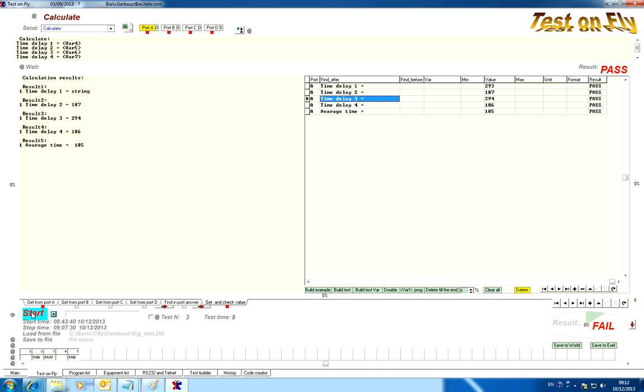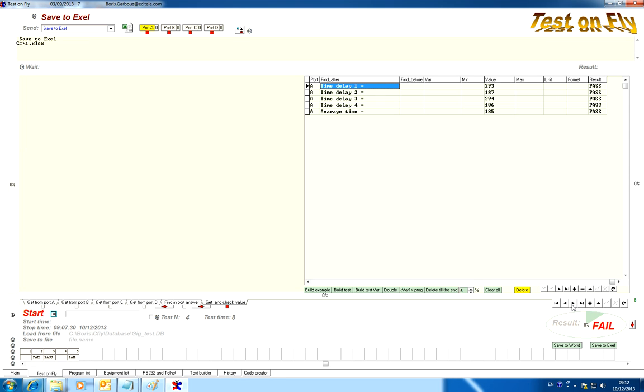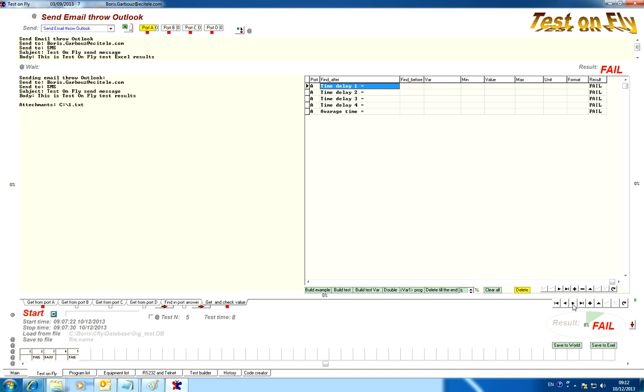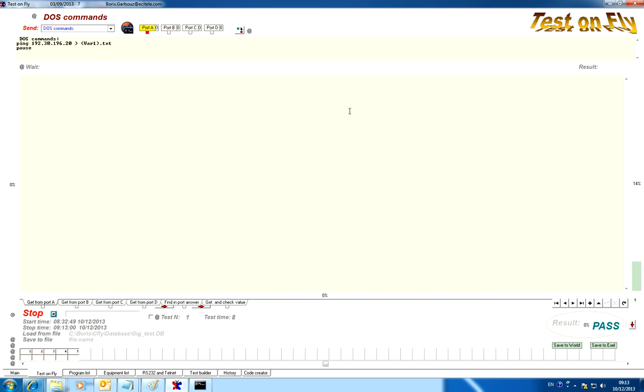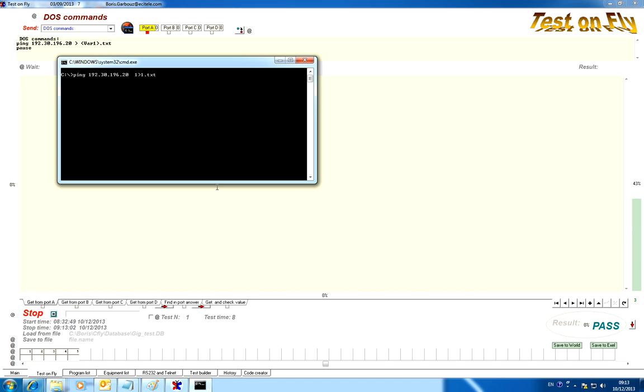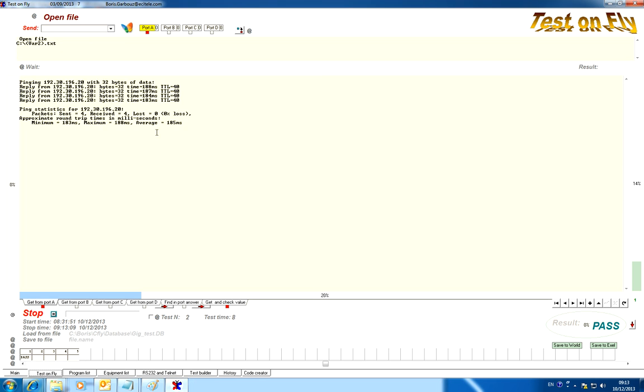We built all the test, and at the end of the test we will save it to Excel automatically, and after this we will send this Excel file automatically. Let's start to do this. Let's see how it's working. Now what it does here: it sends one txt file to DOS. Now it reads it. You can see that it's read it.